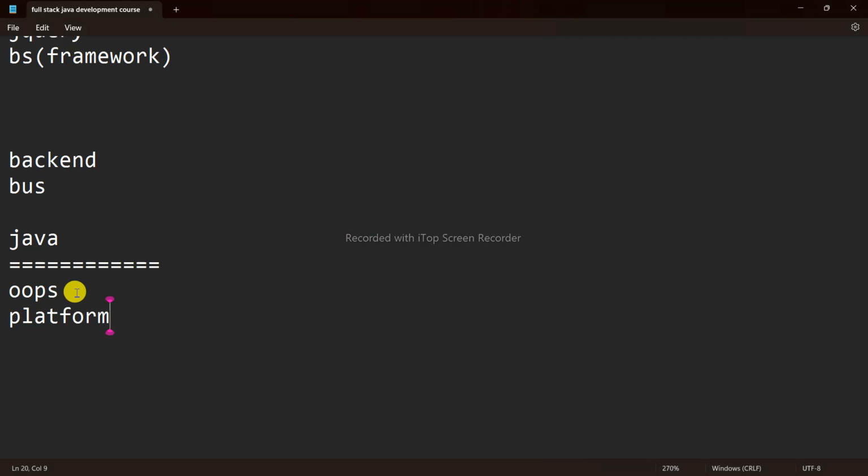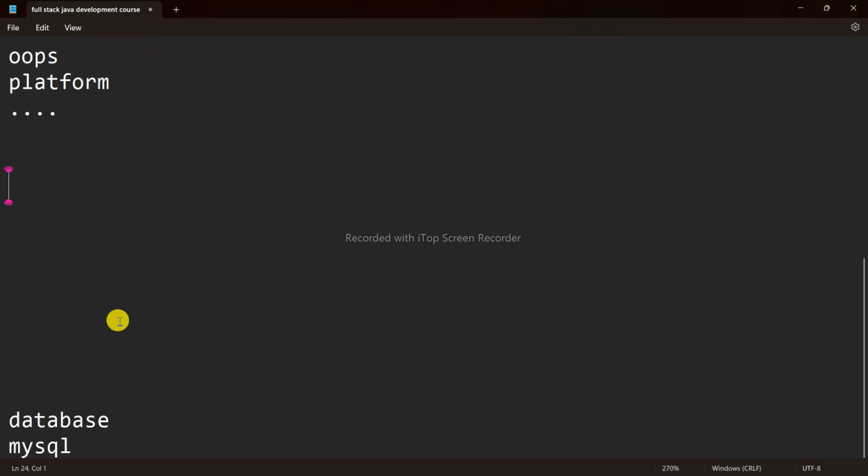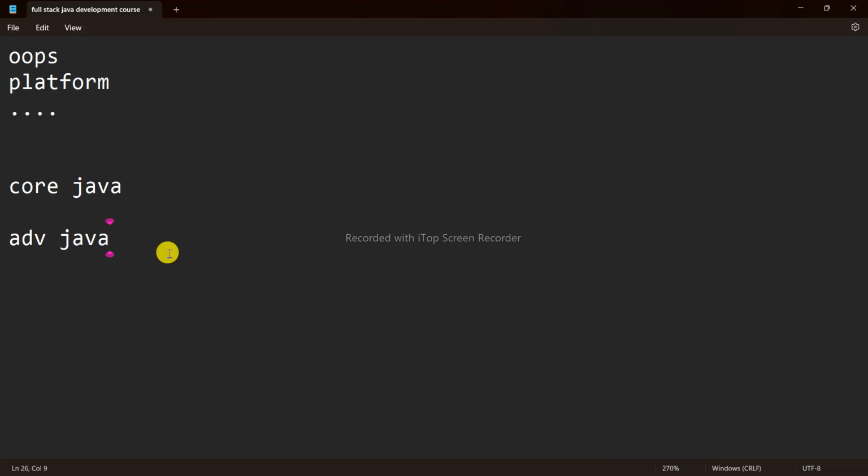Now we have got some features of Java. There are many more. Now, how to learn Java? What all things are required? First thing, core Java. Second thing is advanced Java. Now, ma'am, can you please tell, by learning only core Java, what type of applications can we develop?